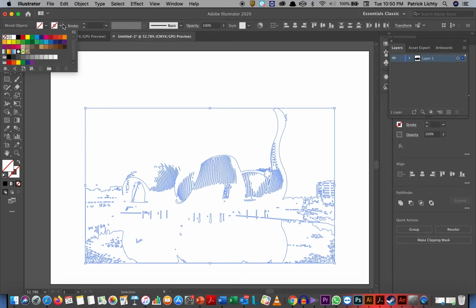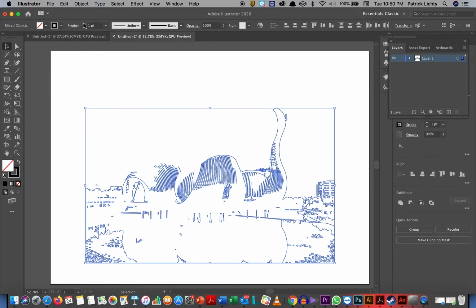So that's great. But then you can see there's a little problem: we don't have anything else happening here. So we need to turn the stroke to black. And I'm going to take the stroke up to about 2 points.